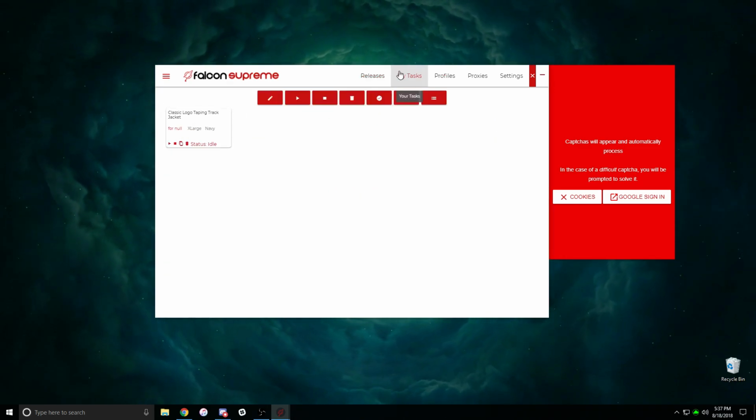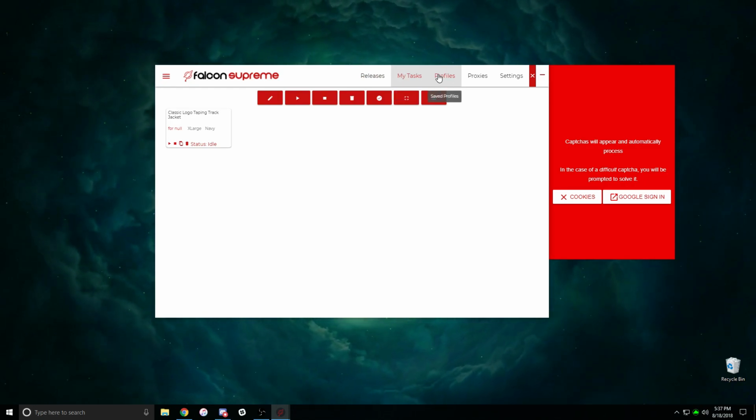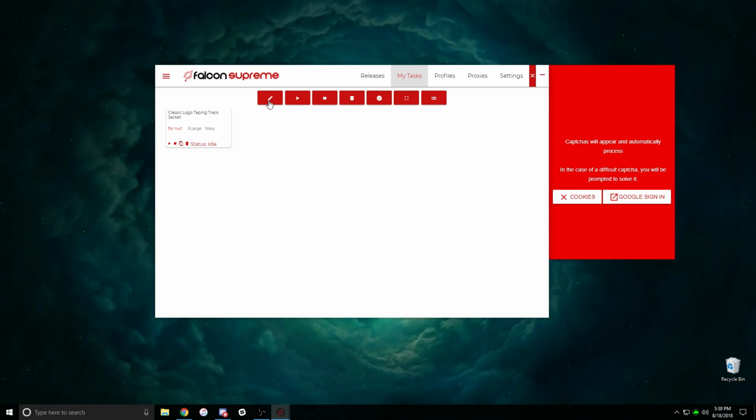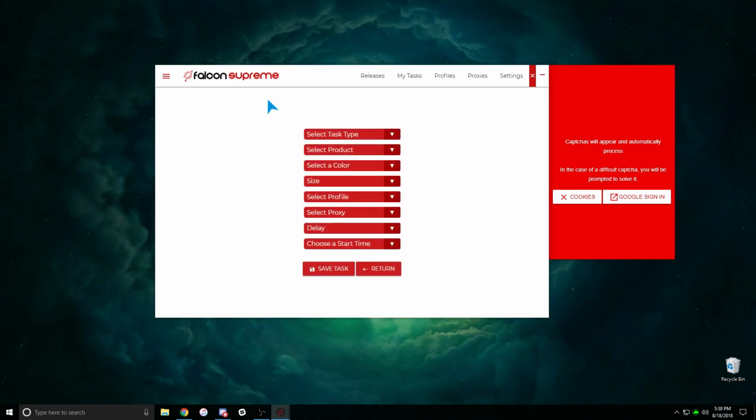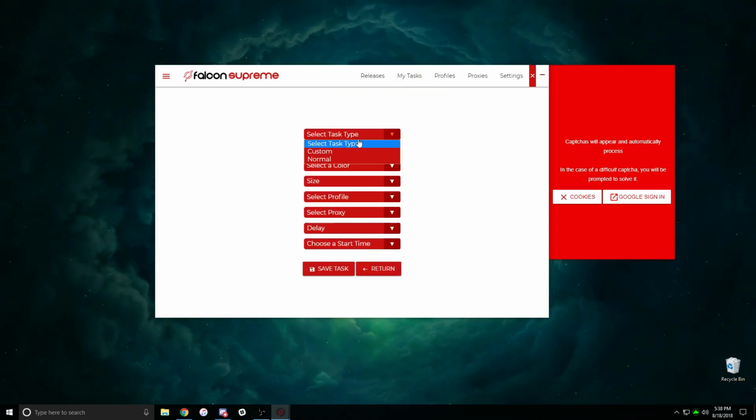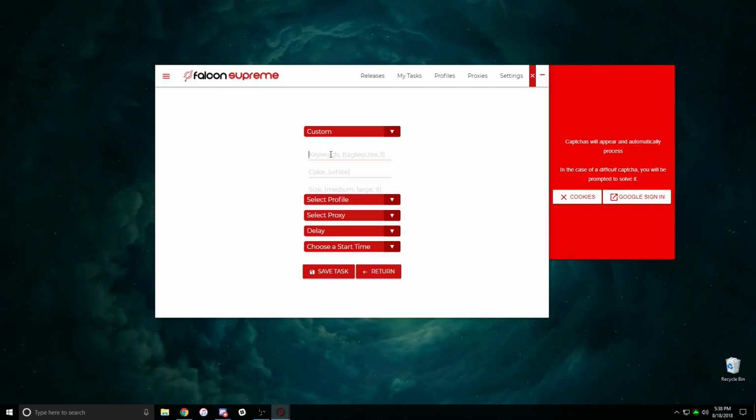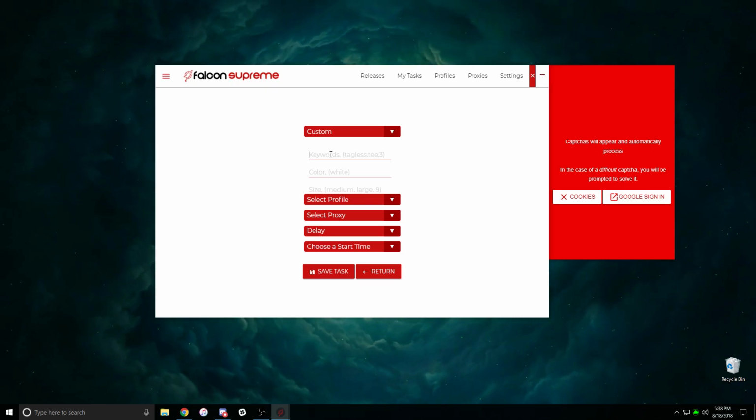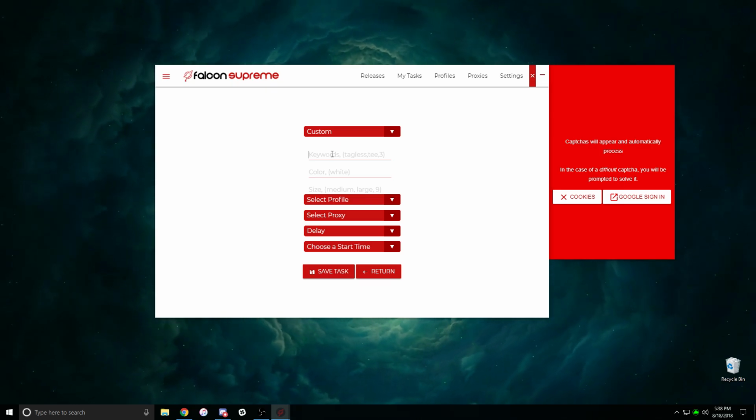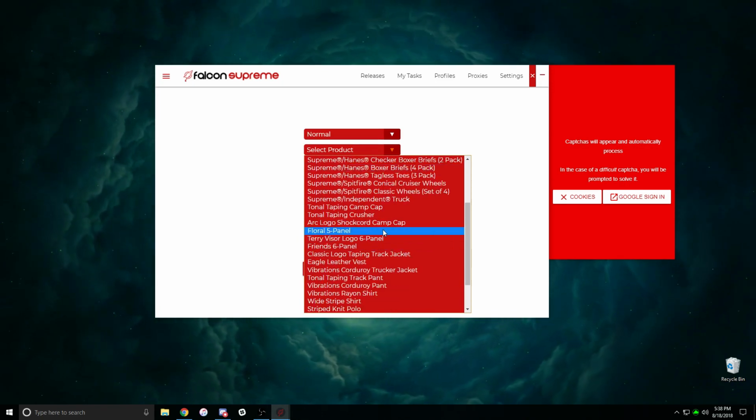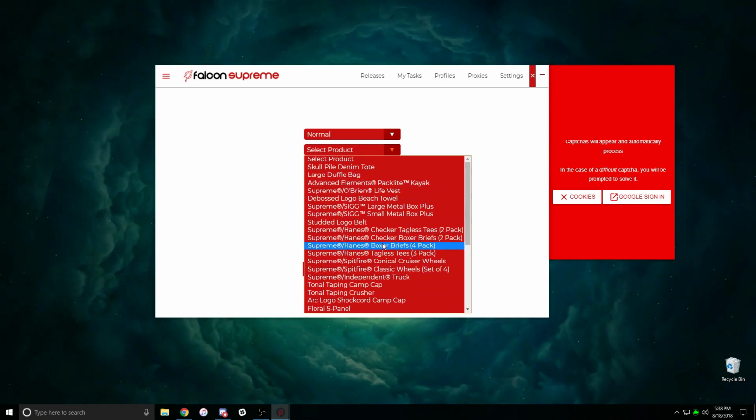So yeah, basically for quick tasks. Now let's go to the task creation or my task. If you click this pencil or this box here, this is where you would create tasks. We have two task types, so we have custom and normal. Custom is more for our European customers because we have a normal one which has all the products along with their designated colors and sizes pre-set up for you guys.